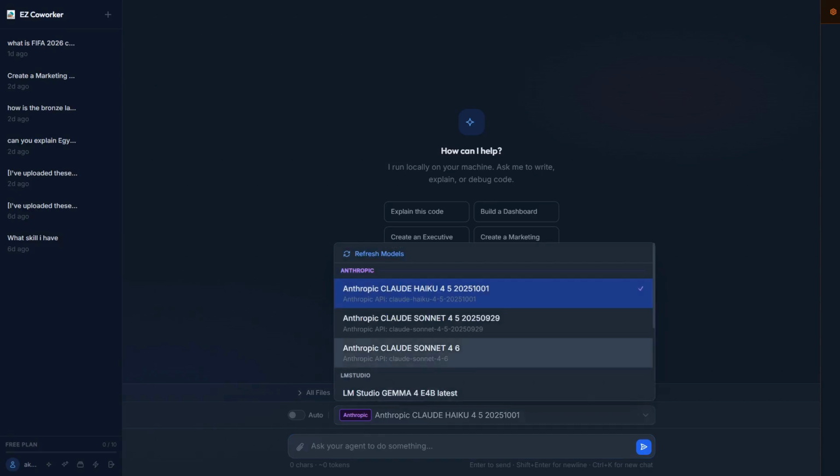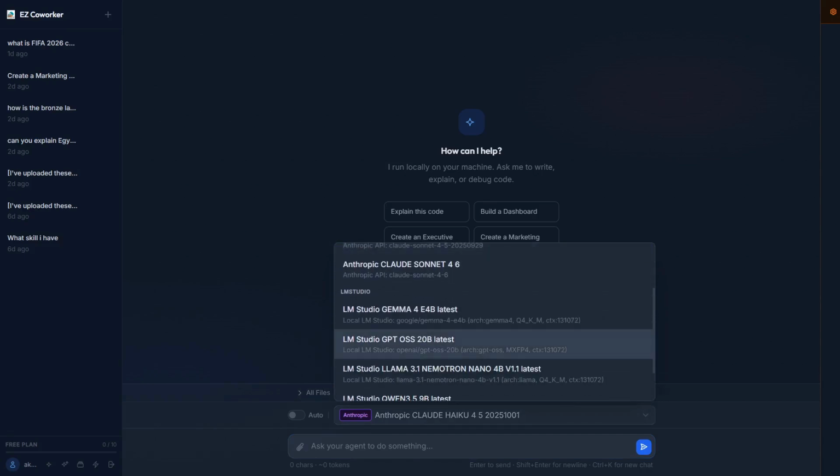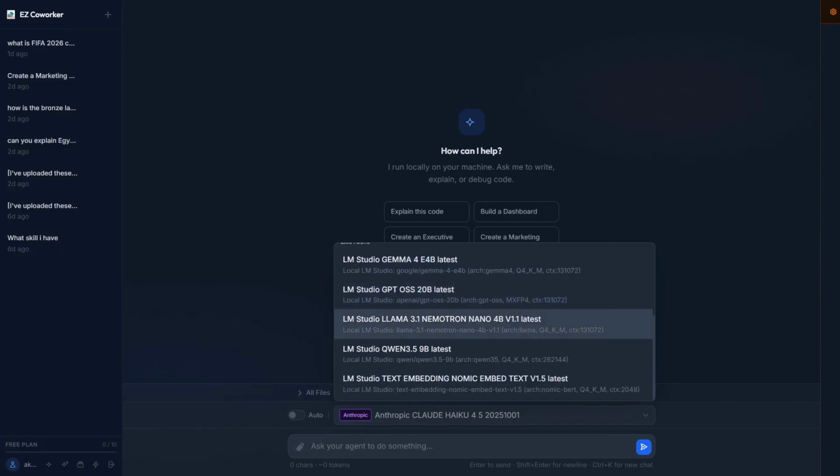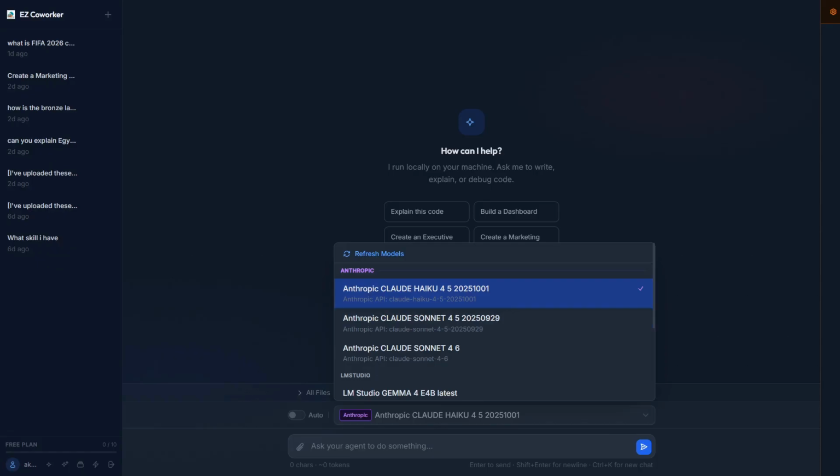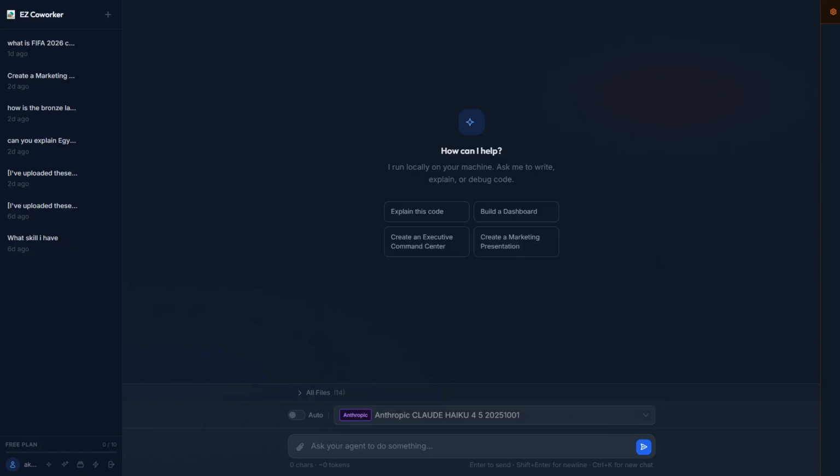EzCoworker supports multiple AI models, allowing the most suitable model to be selected based on the task at hand. Different models can be chosen to optimize performance, reasoning, creativity, or response quality. For added convenience, auto mode can be enabled. This feature automatically selects the most appropriate model based on the prompt and task requirements, reducing manual effort and improving efficiency. The chat interface allows questions, requests, and tasks to be submitted directly to the AI assistant.